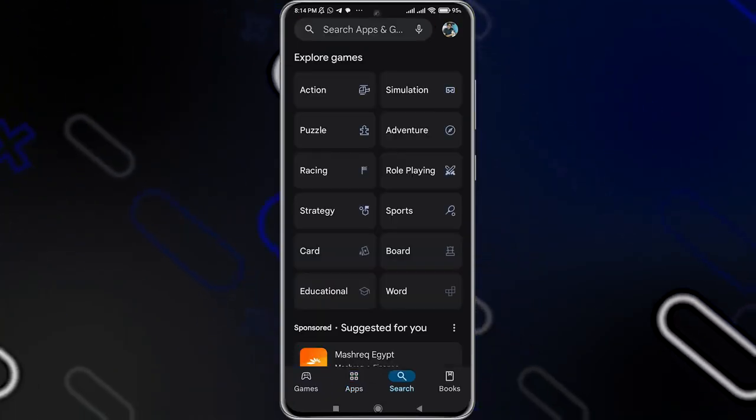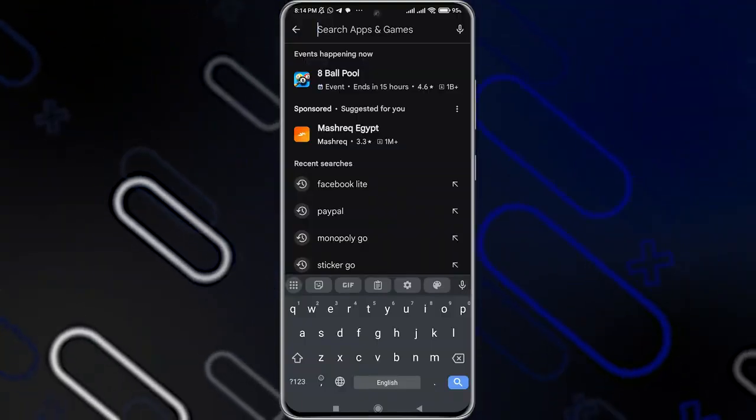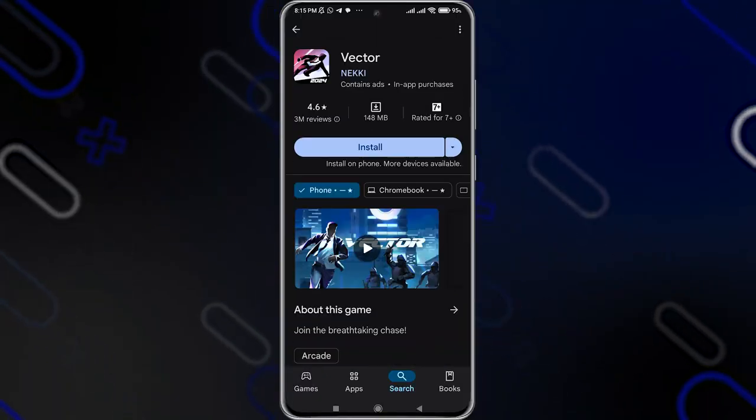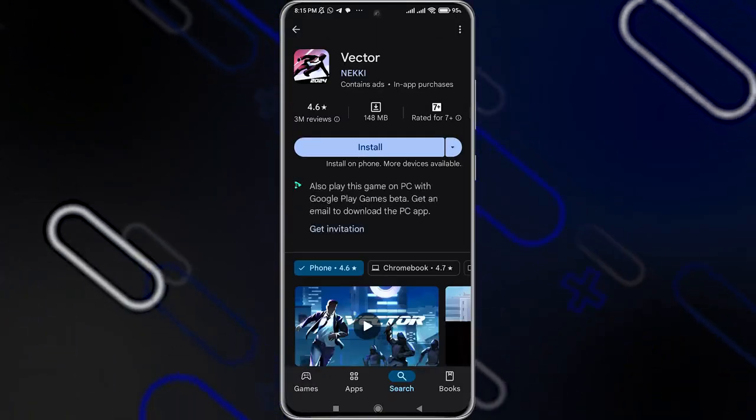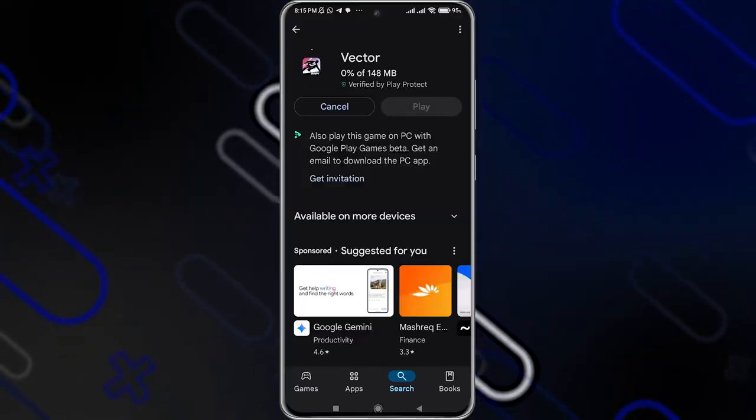And now you have to search for anything that you want to download. Let's say that I want to download a Victor game, for example. So now just in order to test if this method works or not, you can simply click on install. Then it will be downloaded directly to your mobile without any issue. And that's all for today.